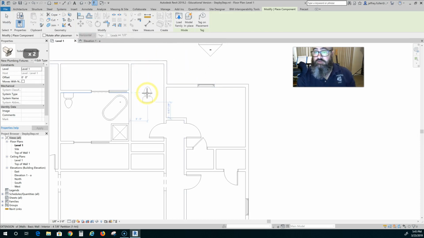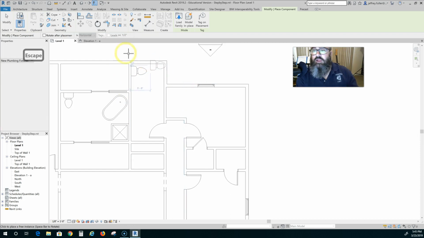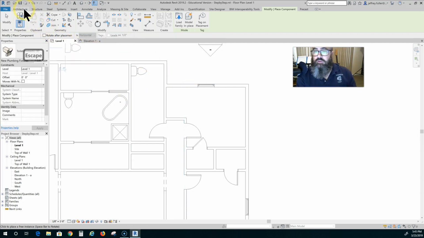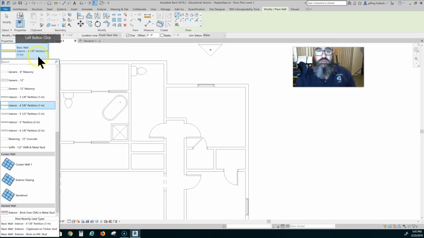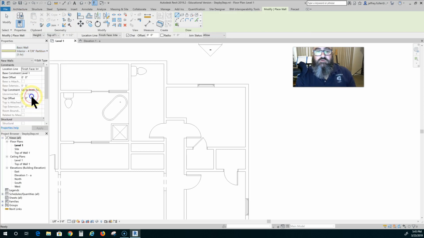I'm going to hit the space button. You can hit the space button to rotate your objects. Okay, and let's see, the toilet will go, let's put him over here. Now, one thing I like to do in bathrooms is place like a partition wall. And we're just going to use a real thin wall. We're not going to use the regular 4 7/8. We're going to use a 3 1/8 partition. And I'm going to place it about right here.